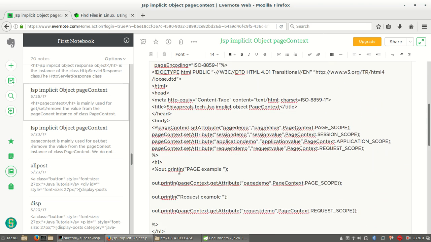Okay, how to define this? The syntax is a bit difficult to understand, but I'll tell you bit by bit, so it will be much easier. Page context is the implicit object. I've never defined page context equal to new page context anywhere. I'm just accessing it. The name implies implicit: it is readily made available by the container.